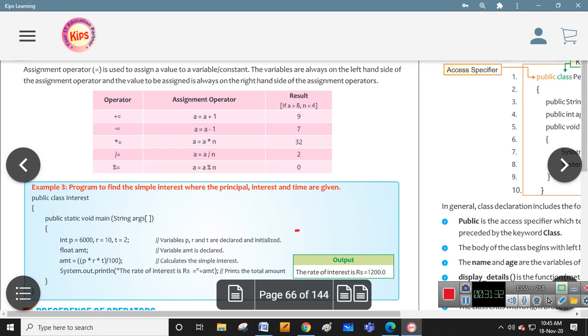So a divided by n, you write as a is equal to a by n, that is 8 by 4, that is 2. A modulus n, that is 8 divided by 4, remainder 0. That is the assignment operators written. Clear?